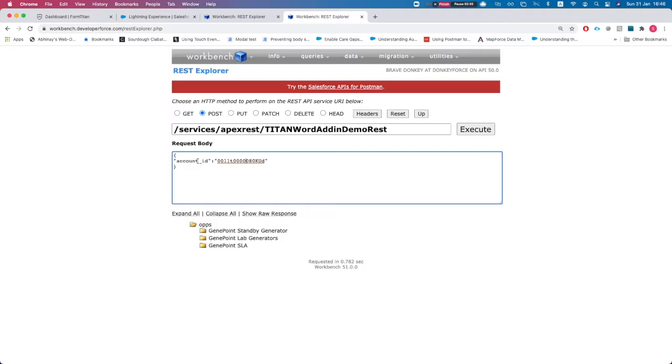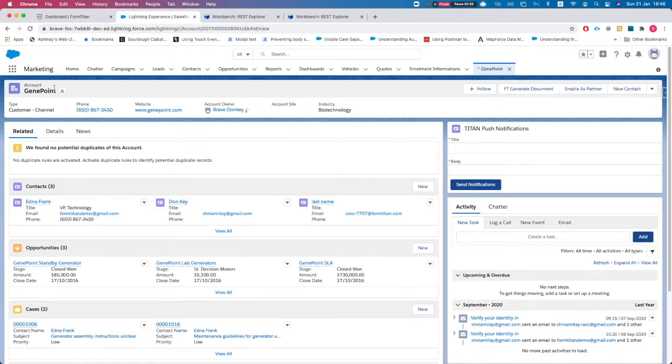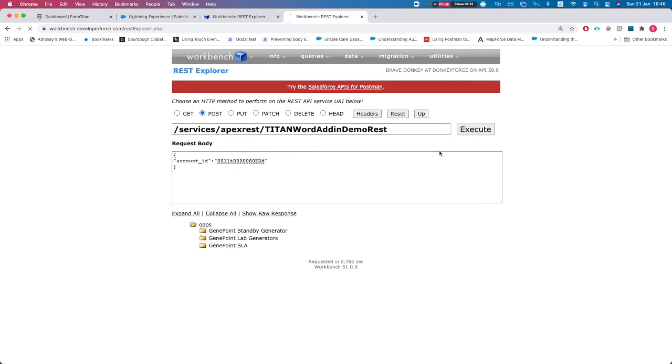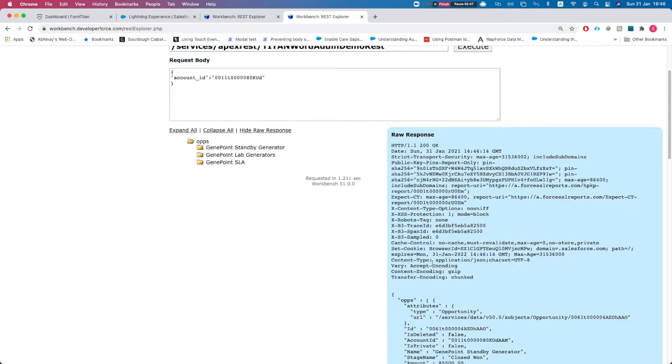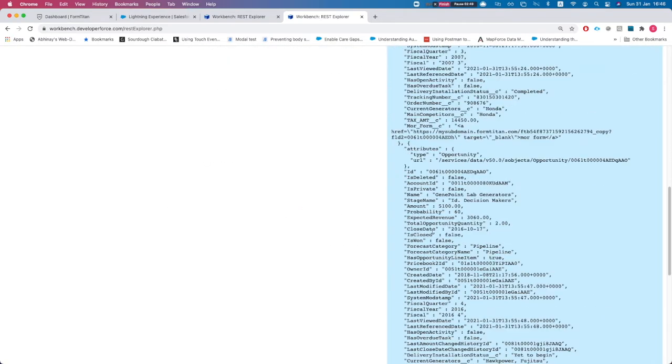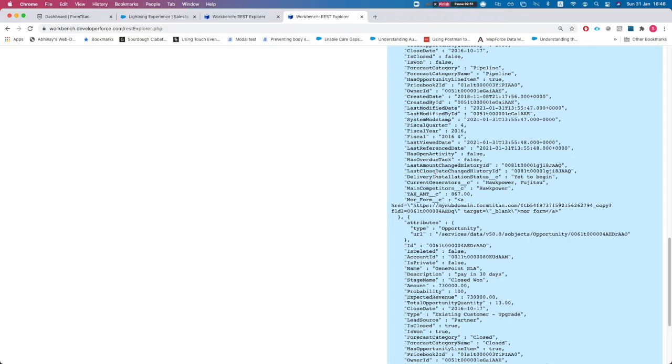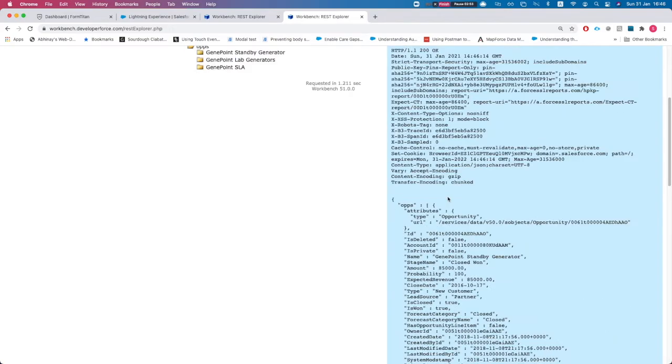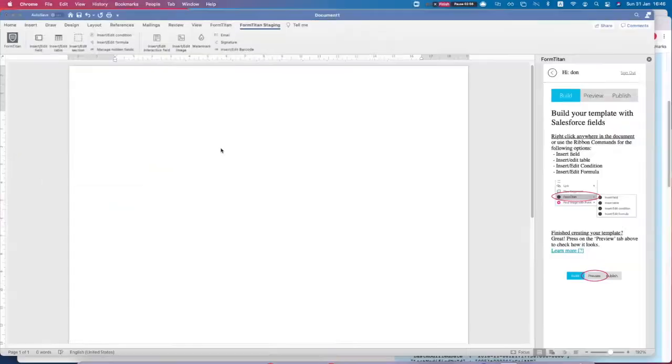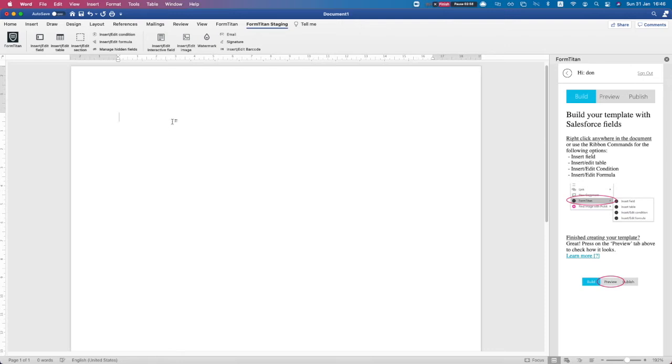So let's say account ID equals this account, Gene Point, then I get 3 opportunities back from my REST resource class. Let's take a look at the raw response. And here is all the fields for the opportunity. So let's do a quick demonstration here for this. So let's insert a field.